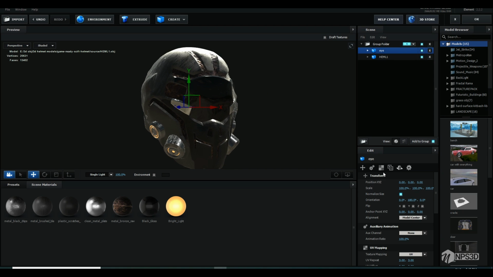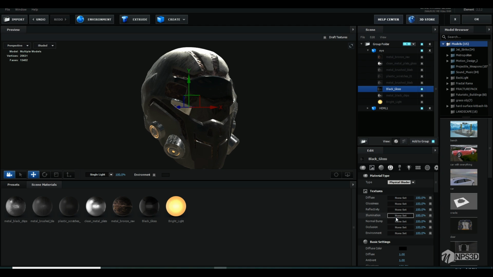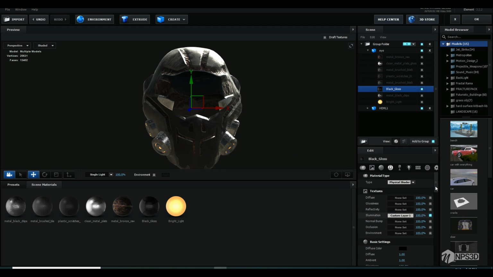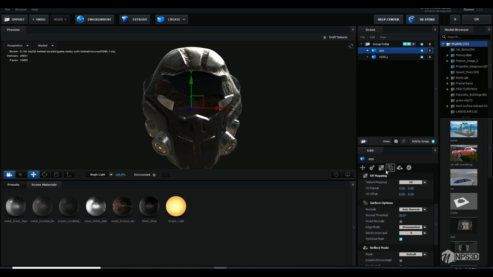So on the eye, I can go to the material, a black glass, and I will choose the eye texture here in the illumination, and I will increase the illumination intensity, but you can see we cannot see this here. So what I can do, I can go to the UV mapping and press 1 by 1, and then let's check it. So here it is. So basically there are a few ways to fix it.